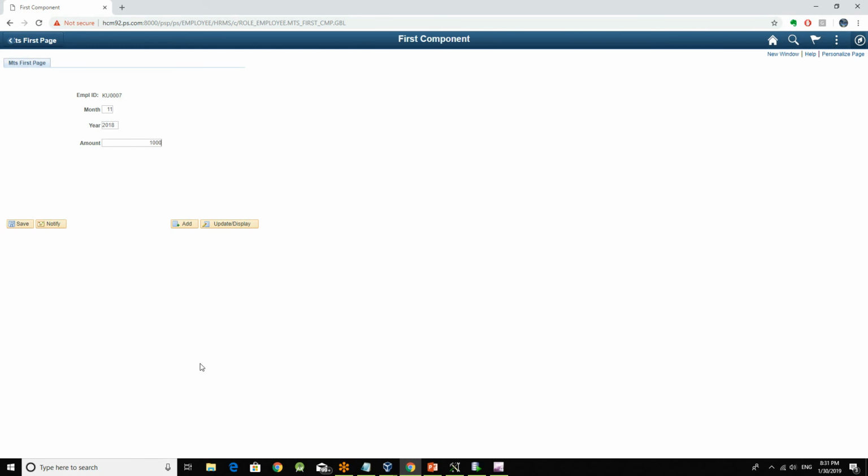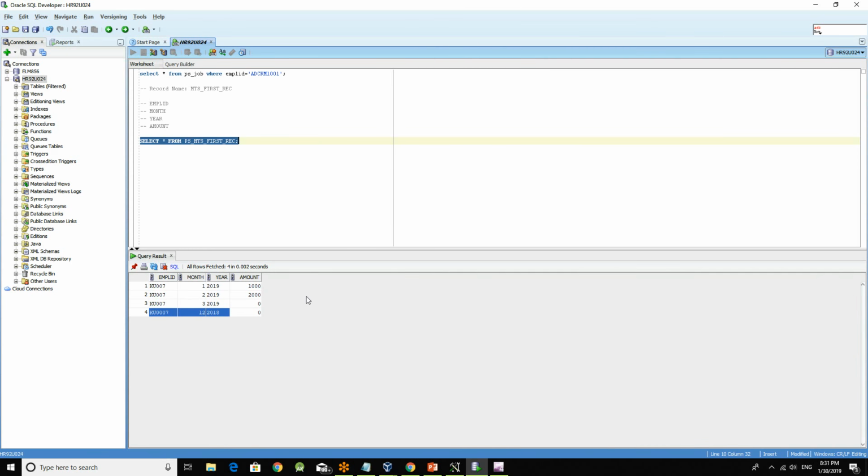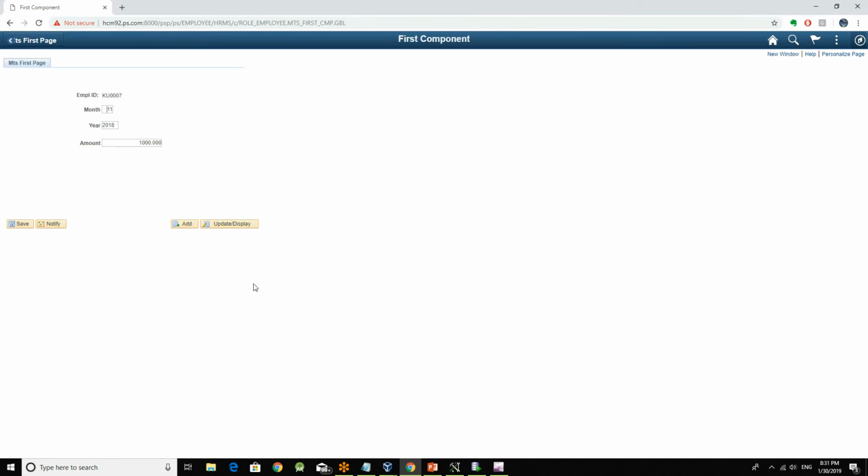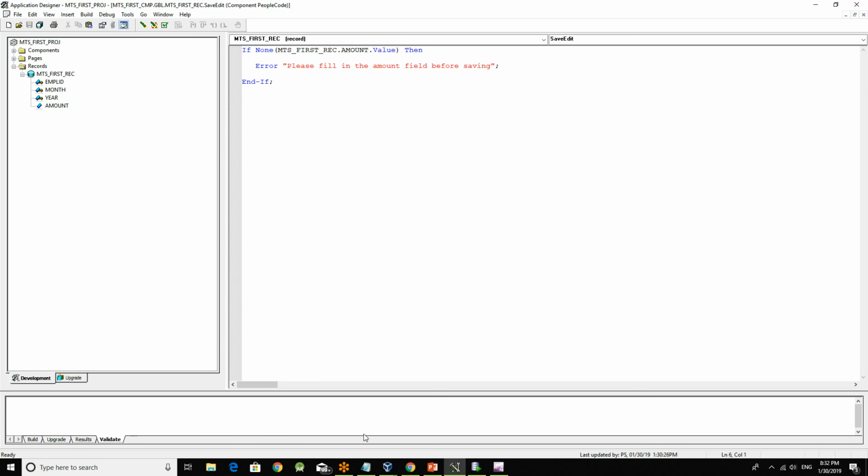So only when you enter some data here, so let's say $1,000, and then click on save, it says saved, and you can verify that in the backend. So the amount is getting saved. Very simple, right? So PeopleCode is a very simple language. If you're familiar with other programming languages like C, C++, it follows similar programming conventions and standards. And if you're familiar with OOPS concepts, you can easily understand how to write PeopleCode. It's not so complex.